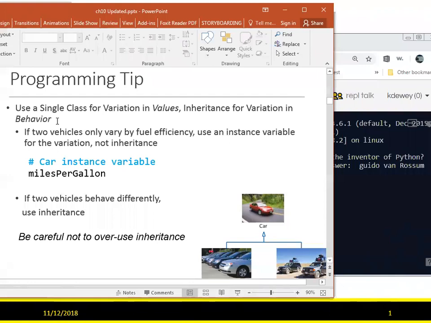So since the two vehicles only vary by fuel efficiency, use instance variables to manage that. If we got two different cars and they're basically the same, but one gets better mileage than the other, they can still be the same. Just make an instance variable to manage the miles per gallon.